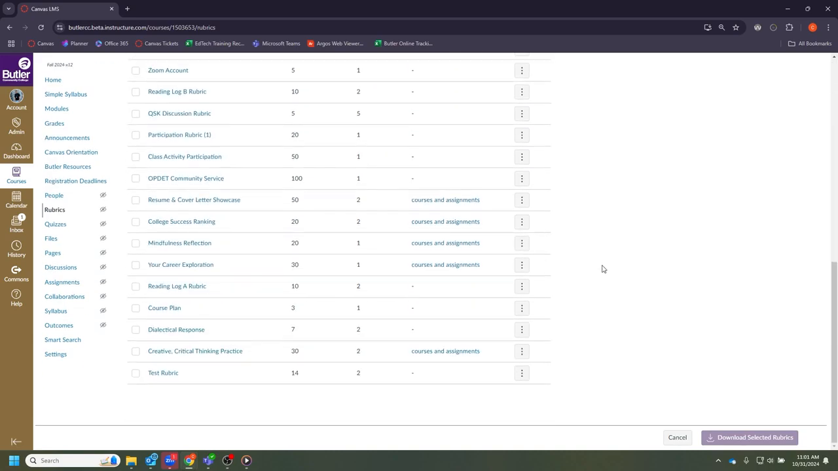If you would like to download a rubric, you can do so by clicking the checkbox to the left of the rubric and then click Download Selected Rubric. This will create a CSV file with your rubric in it.